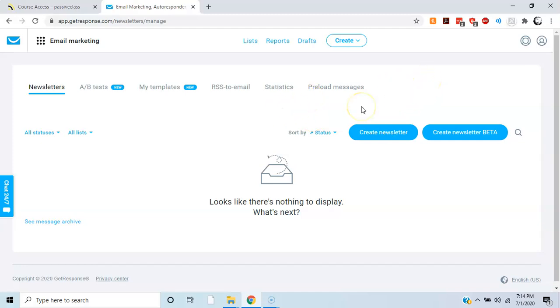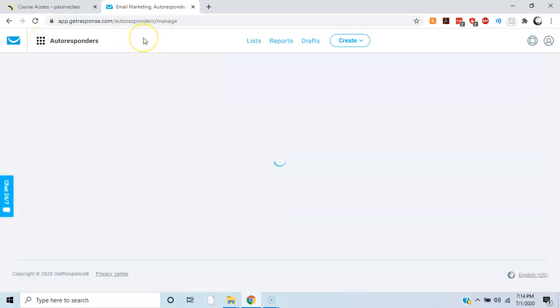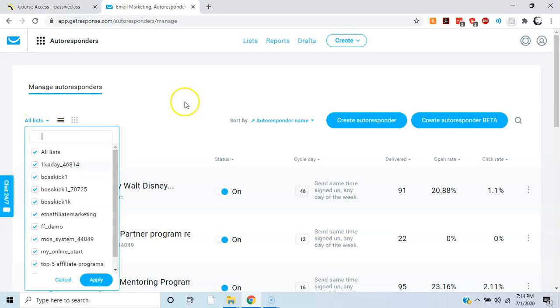And so what we would want to do is, this is for newsletters. We don't want newsletters. We want autoresponders. Sorry about that. We'll go to autoresponders. And then you'll just choose which list. So right here it says all lists. You will want to create a list.